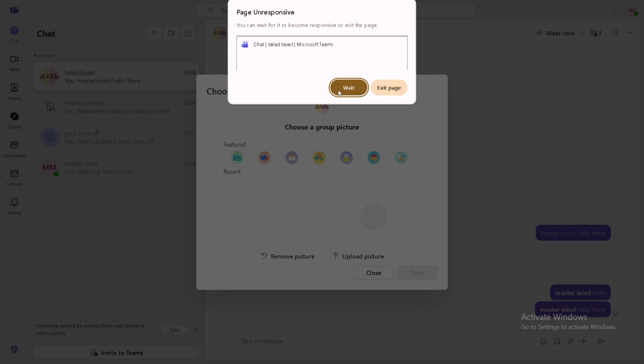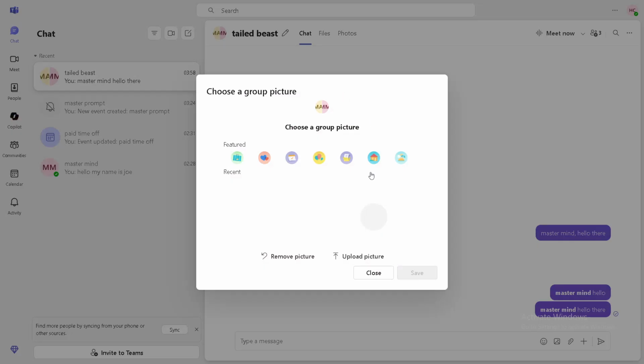After selecting your desired photo, don't forget to click on the Save button. This is essential as it finalizes the changes for all the members within the group chat. Without saving, your new picture will not be uploaded.